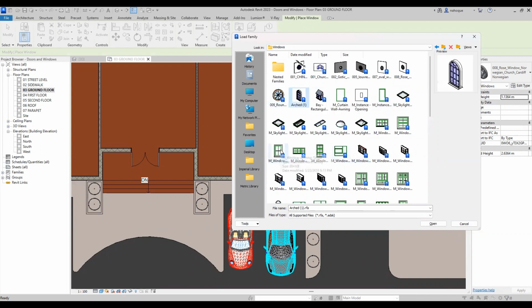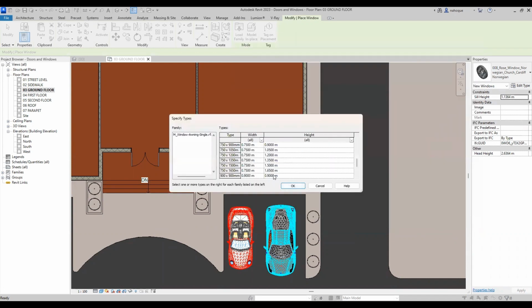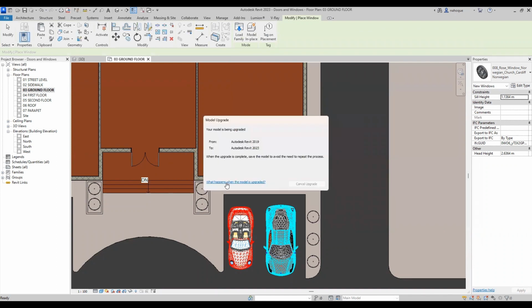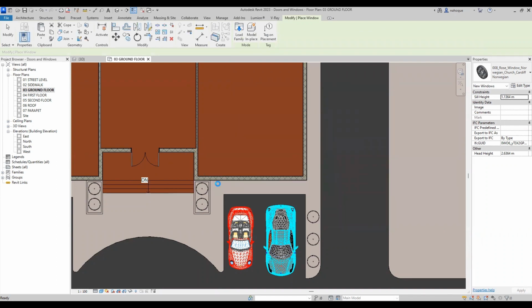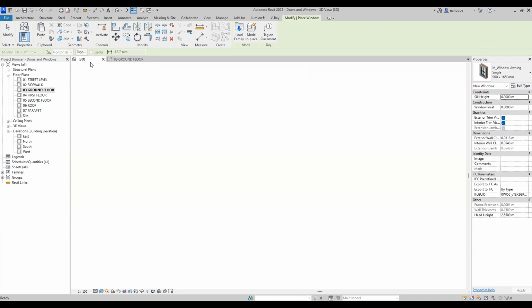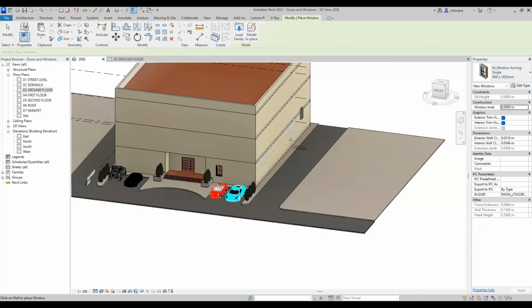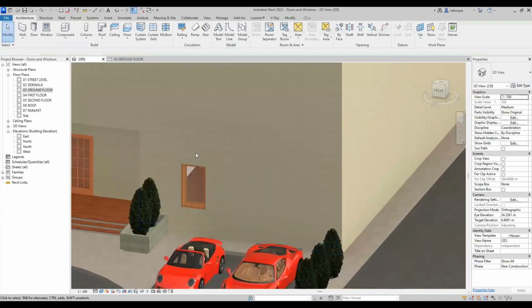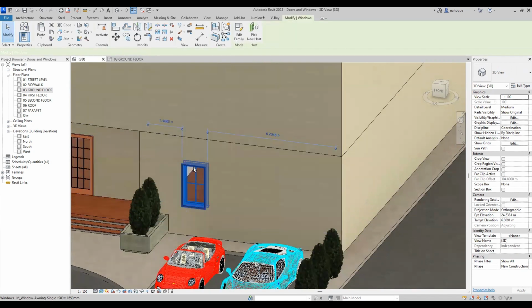There are websites like BIM City or Revit City. You can just go there and download them for free, and there are many more websites. I chose this one because it's one of the basic ones that you get in the main Revit family. You can put it from the floor plan as I did because it's more precise, or you can put it from the 3D.